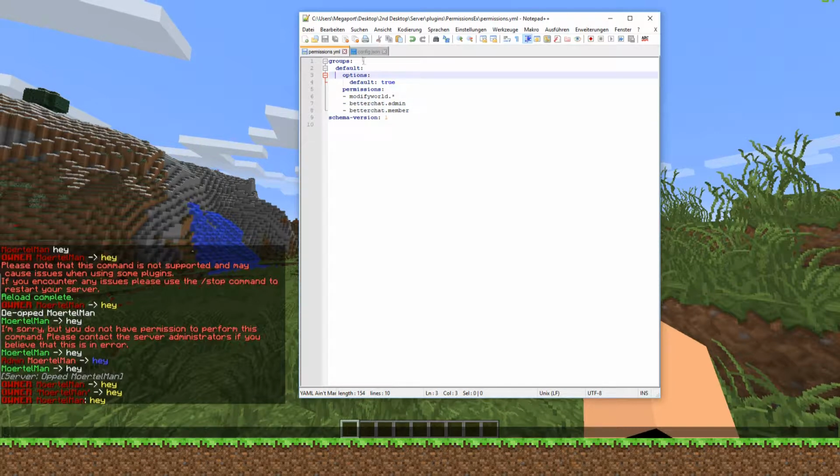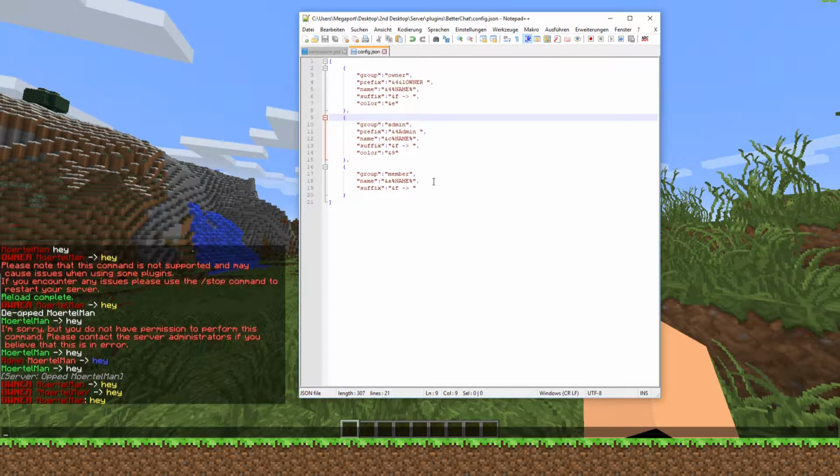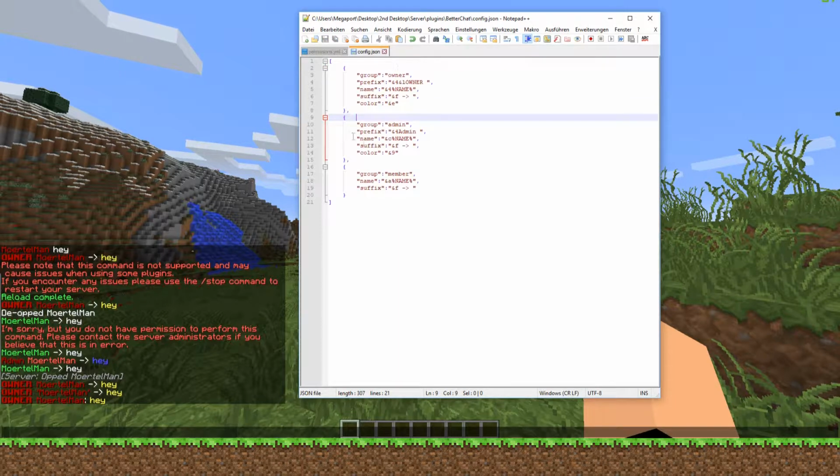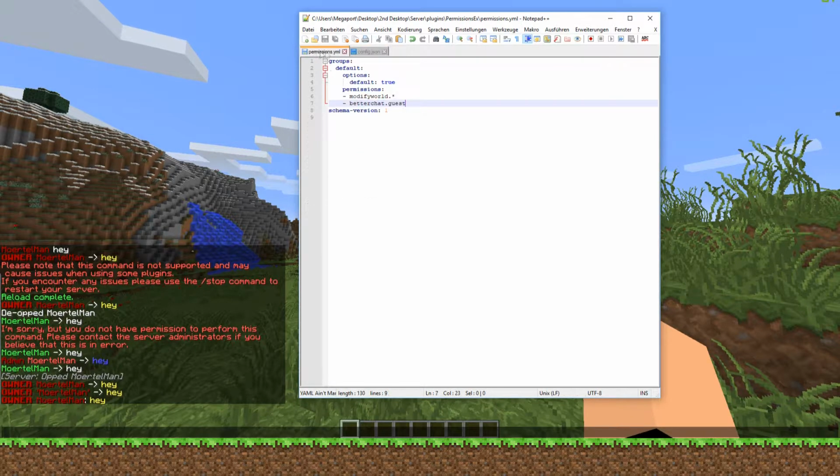You can add a default thing. If you have guests on your server, you might have the default permission option, and there you can add something like guest, and you have a guest group here. And if you have a guest group, everyone will write like that. And yeah, that's pretty much it.